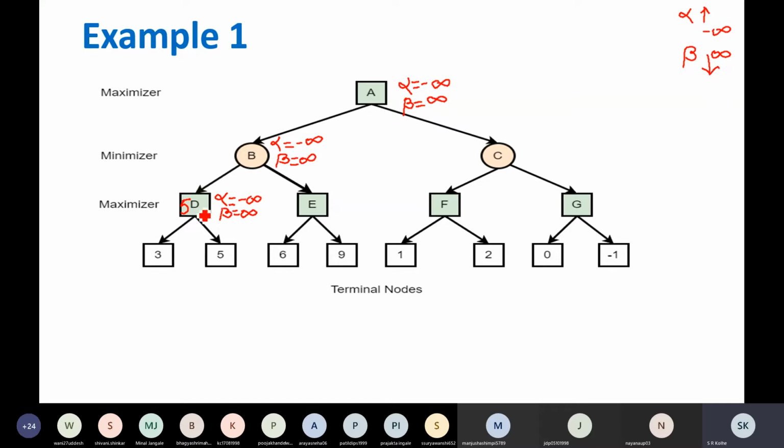Come over here. D is a maximizer node. Value of alpha is minus infinity. At this stage, it is getting 5. 5 is better than minus infinity. So value of alpha will be updated from minus infinity to 5. Okay, understood up to this? Yes, sir.